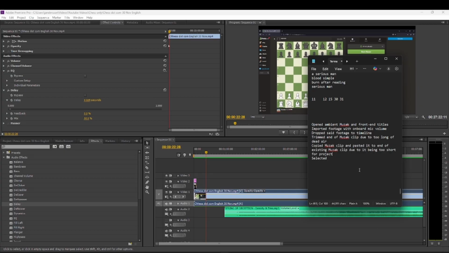Selected. Okay, used track select tool. Used. Okay. Highlighted music audio clip. Highlighted with two words in it, or hyphenated. Highlighted audio music clip.